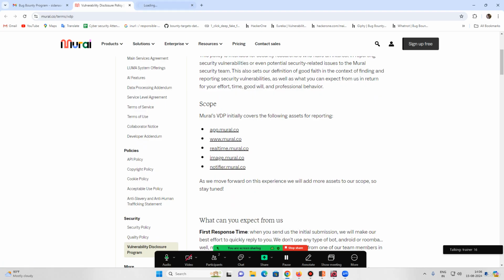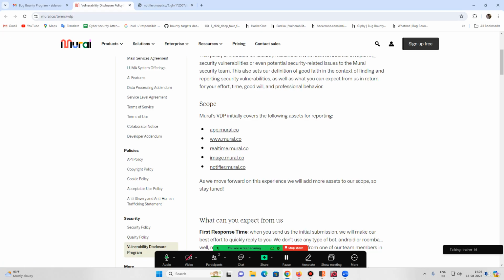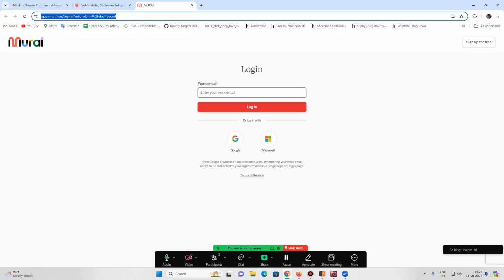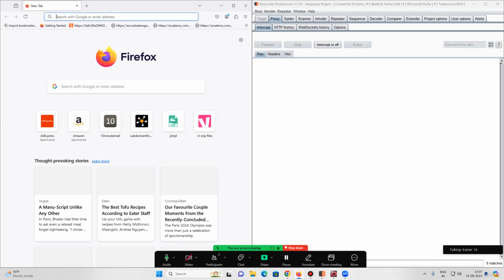First is notifier.mural.co. It's the Mural notifications thing. Image.mural is a Mural image. Okay, real time. So these are, I guess, used within this feature. So let's begin with testing of the main website, that's app.mural.co. Let's begin by testing this.